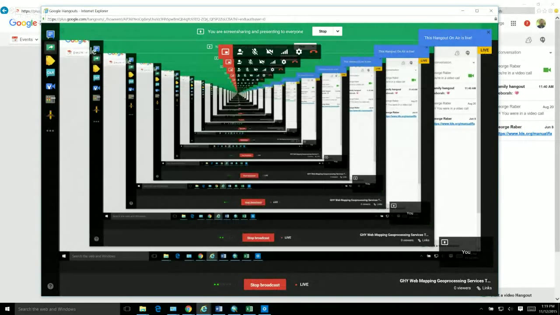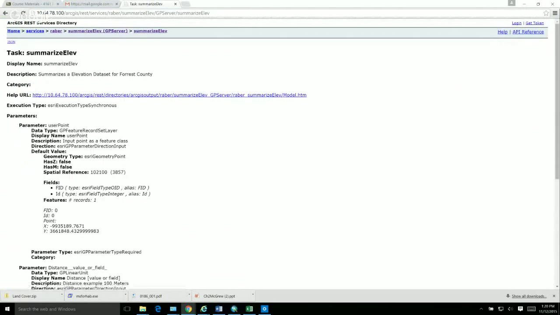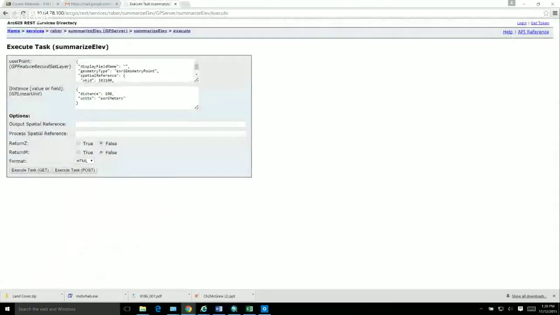About what we already did in the first video, which will be mostly useless now, is that we created a geoprocessing service, which you can see at this location right here. Under Raber and Summarize Elevation, I created this geoprocessing service. If you click into Summarize Elevation and then into Execute Task, this is the URL. This URL is the one you need in order to execute this program on the server. So the program that we created on the server will run.